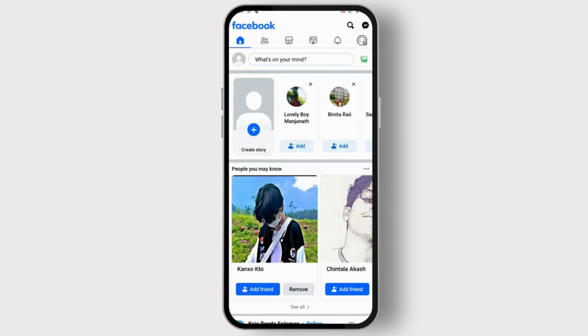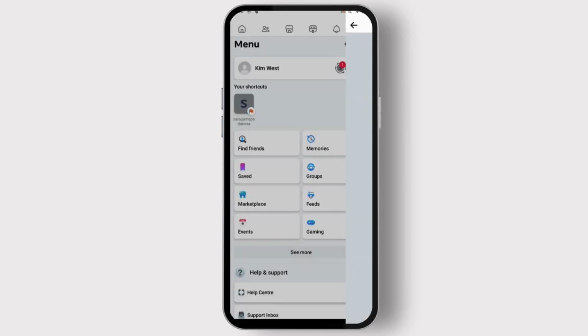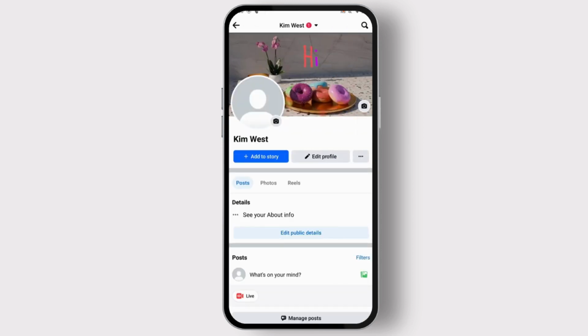After doing that, now you have to open up your Facebook. And after opening up your Facebook application, just tap on the profile icon, which is on the top right. After tapping on your profile icon, just tap on your profile, and inside your profile here you can find this option, which is edit profile.